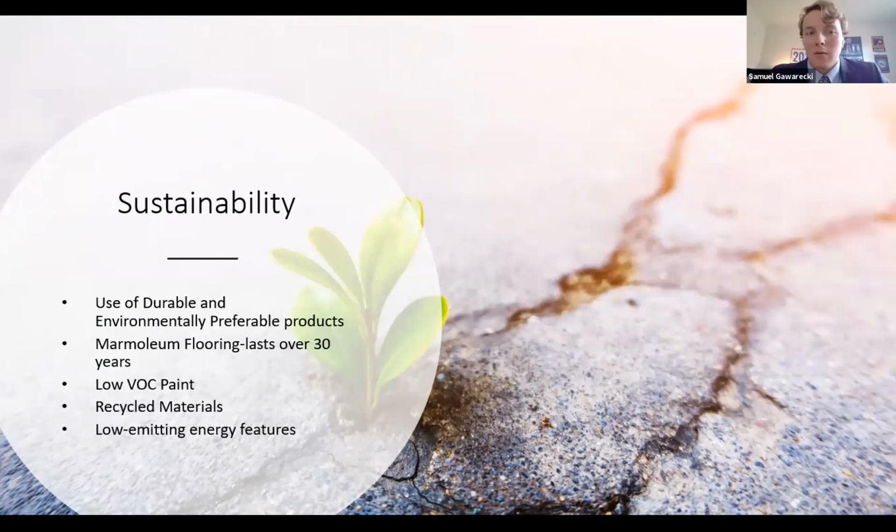For a design to be sustainable, we wanted to reduce consumption of non-renewable resources, minimize waste, and create healthy, productive environments. Furthermore, we wanted to increase the lifespan of our design so it does not need to be updated for a while. To make it sustainable, we used environmentally preferable products like marmoleum for the flooring, recycled materials for the glass railing, and low VOC paints for the ceilings and walls.